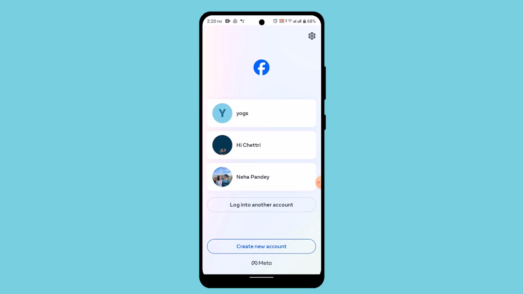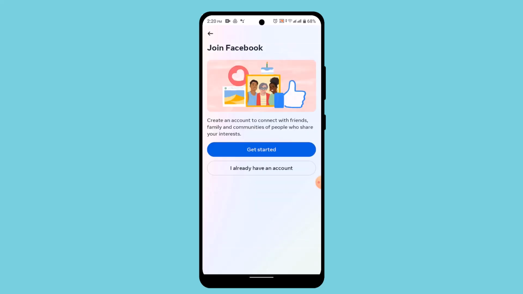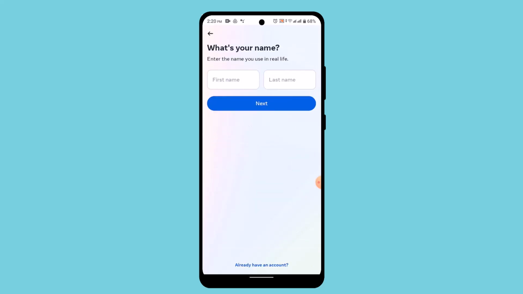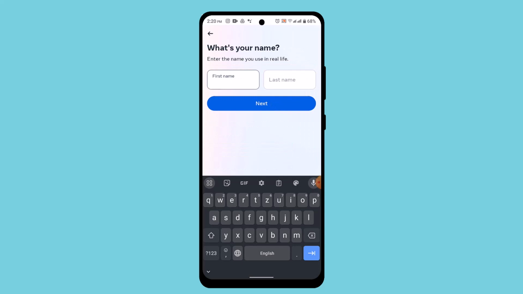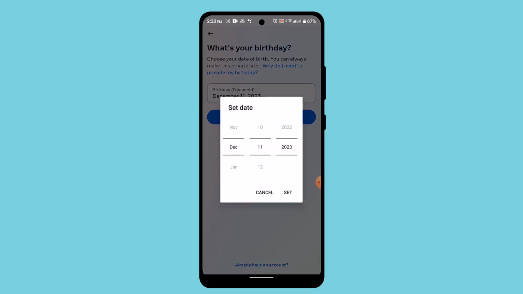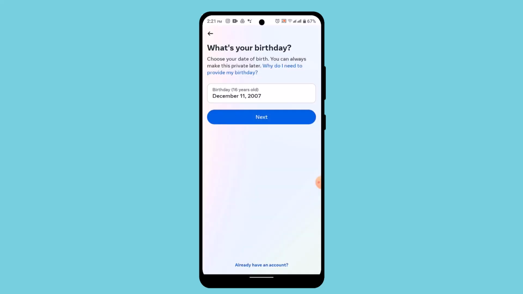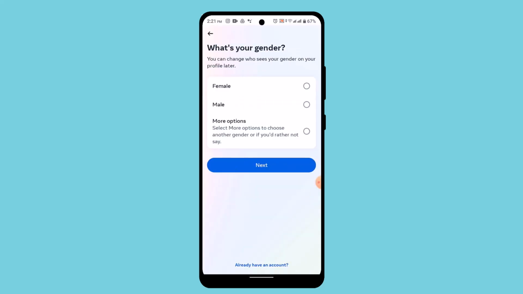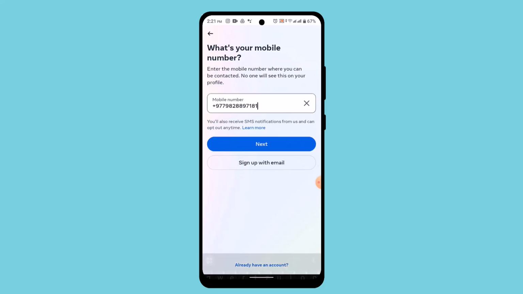But in order to create an account, click the create new account button and go ahead and tap on get started. After that, go ahead and type in your first name and then the last name and tap the next button. Once you've done that, go ahead and select your name and click the next button, and for the age verification, type in your date of birth and click the set button or the next button option and select your gender type and click the next button.